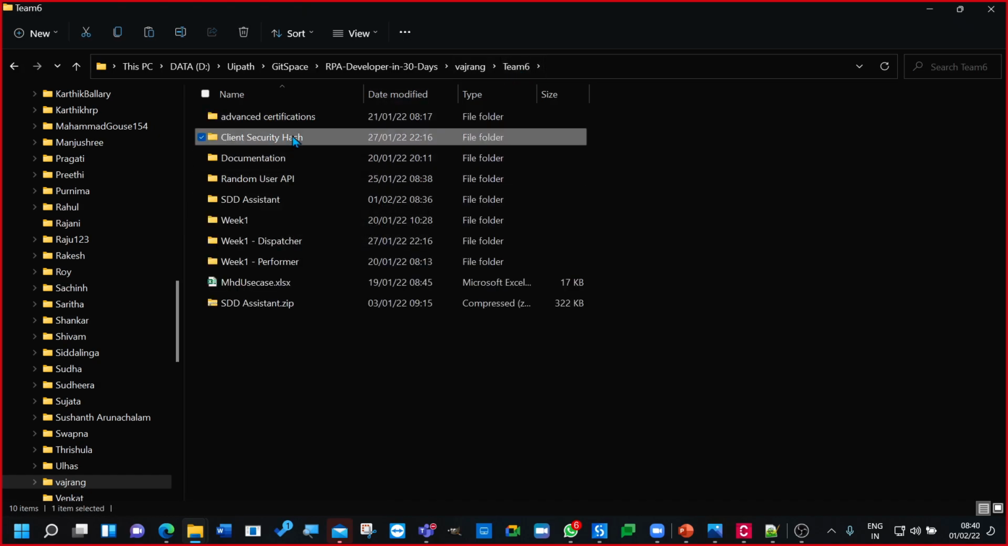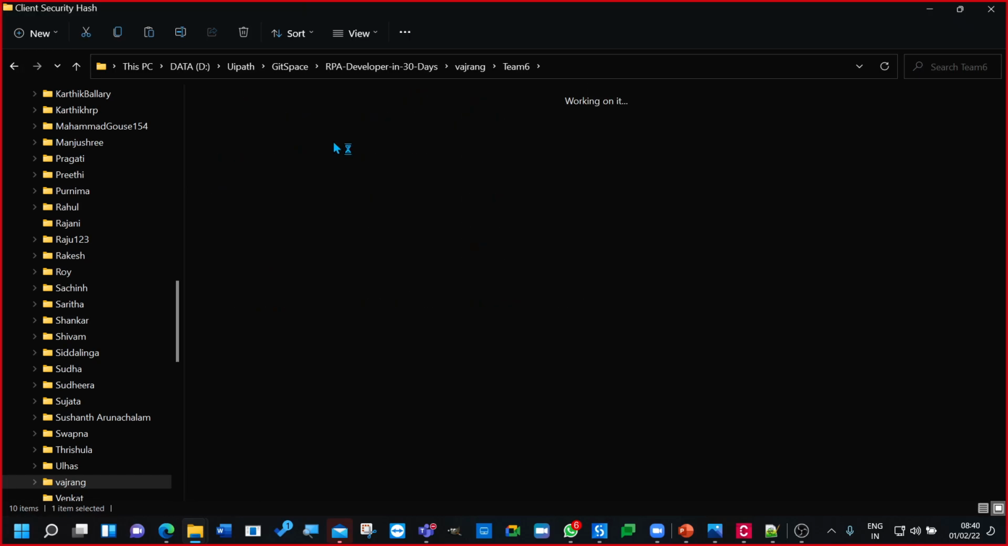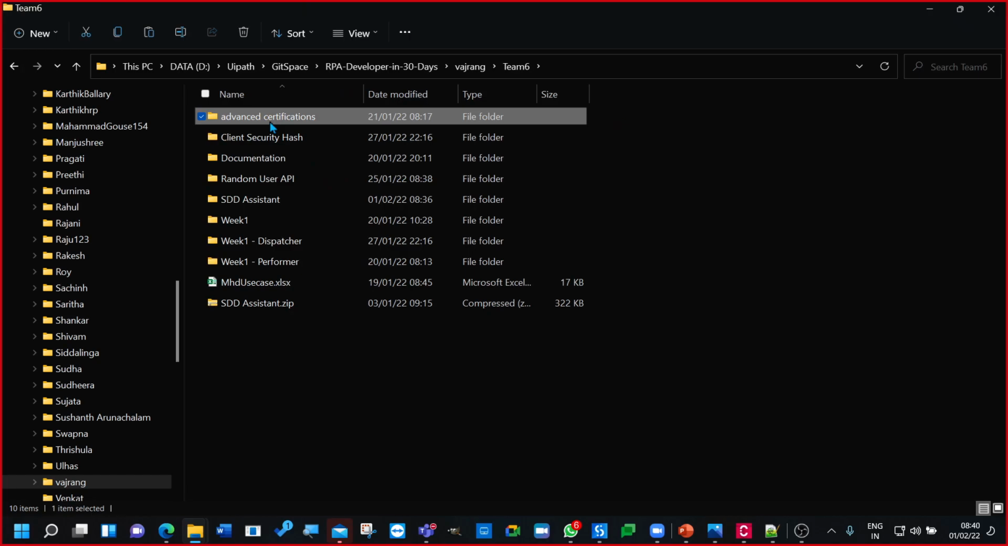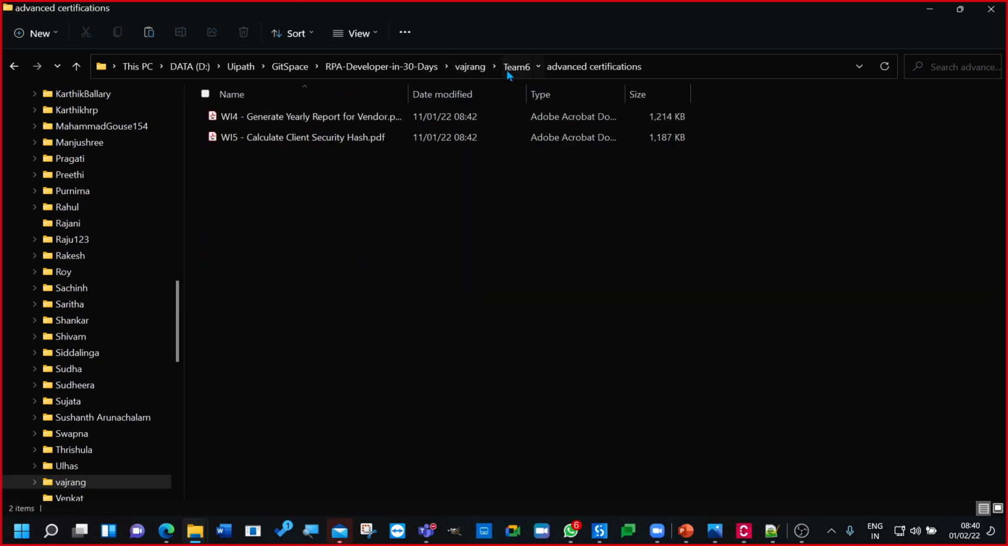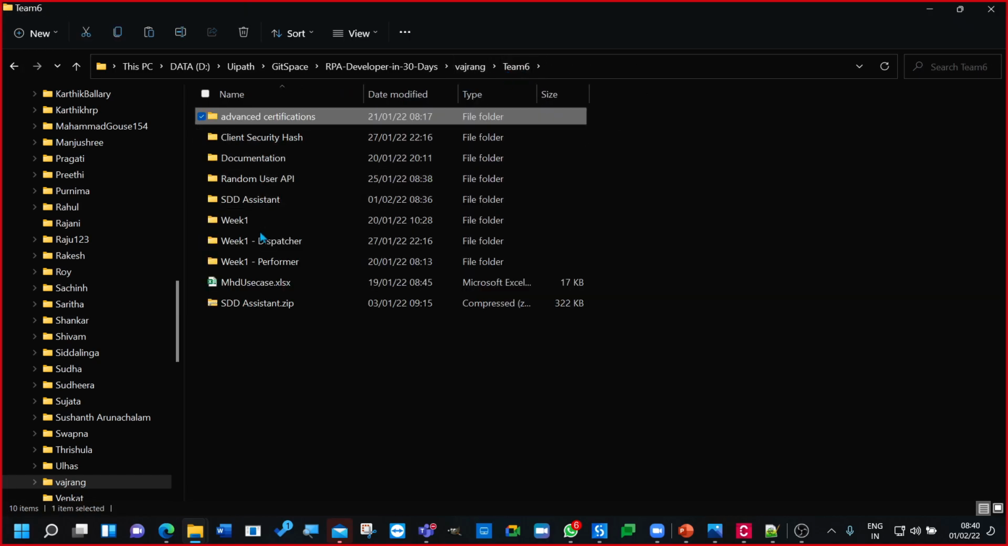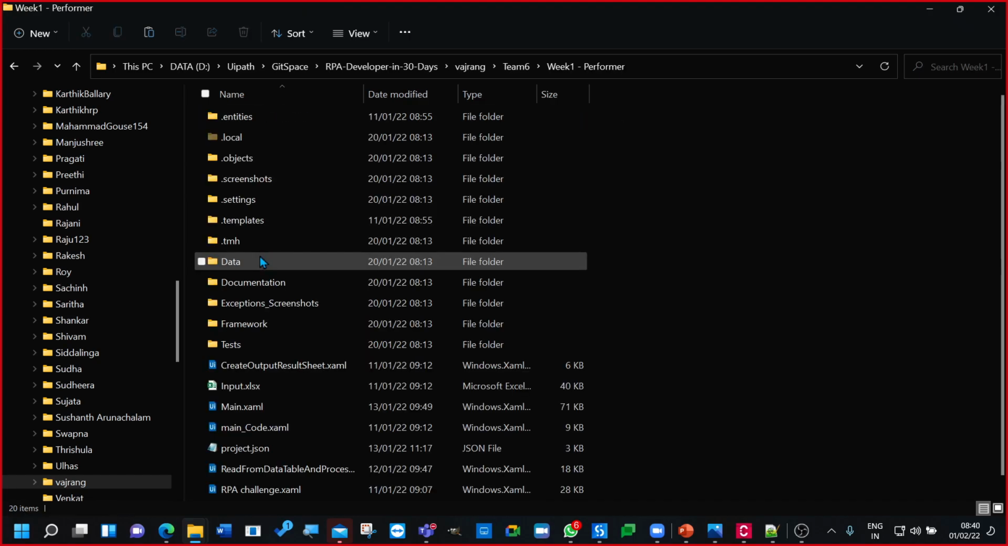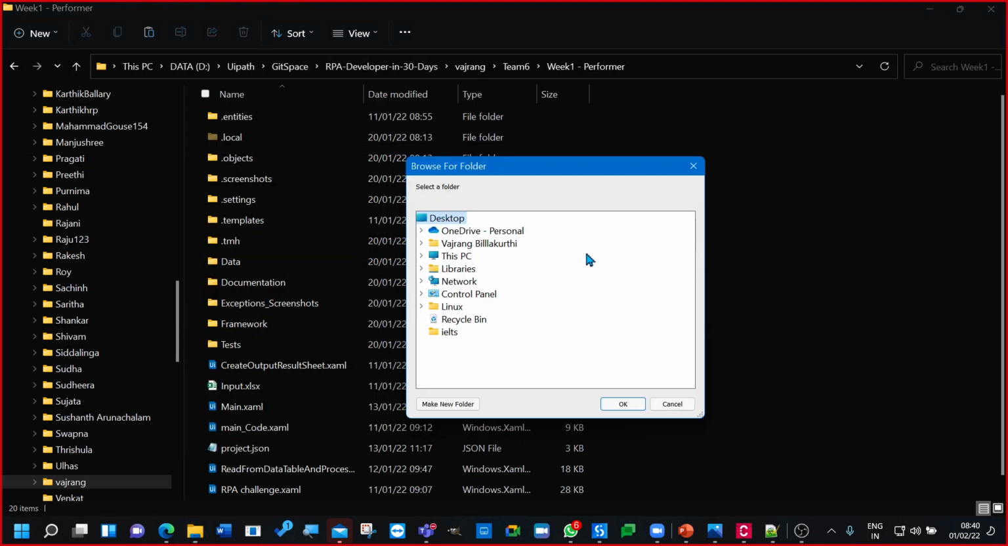So we have client security hash. Let's use this. Okay, I don't have a file. Advanced certifications. Okay, let's go ahead with week one dispatcher and week one performer. Okay, yeah, we can use this. So we have data UiPath git space. So let's go ahead and map.